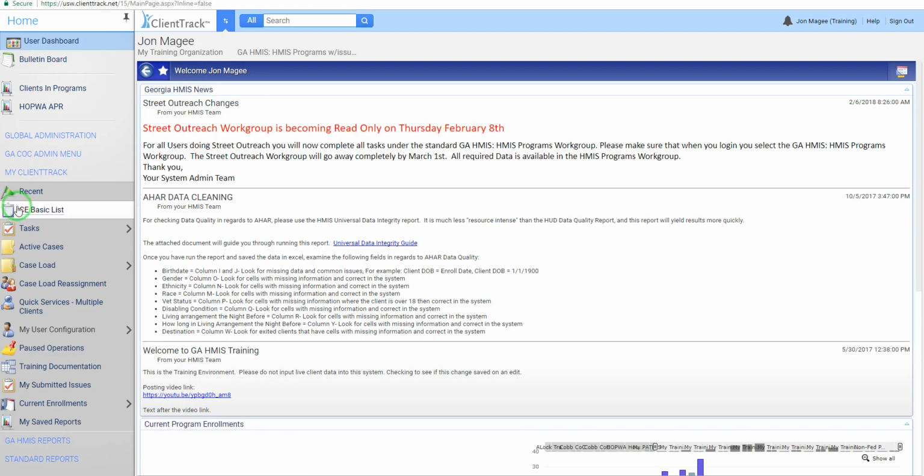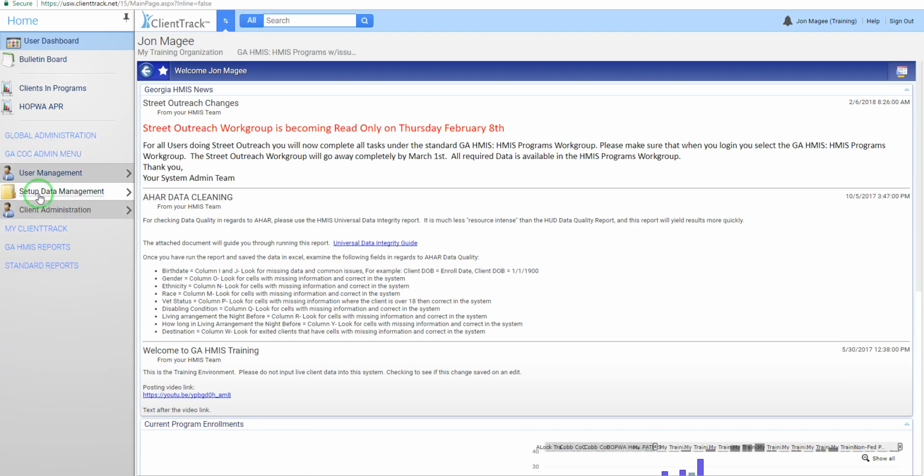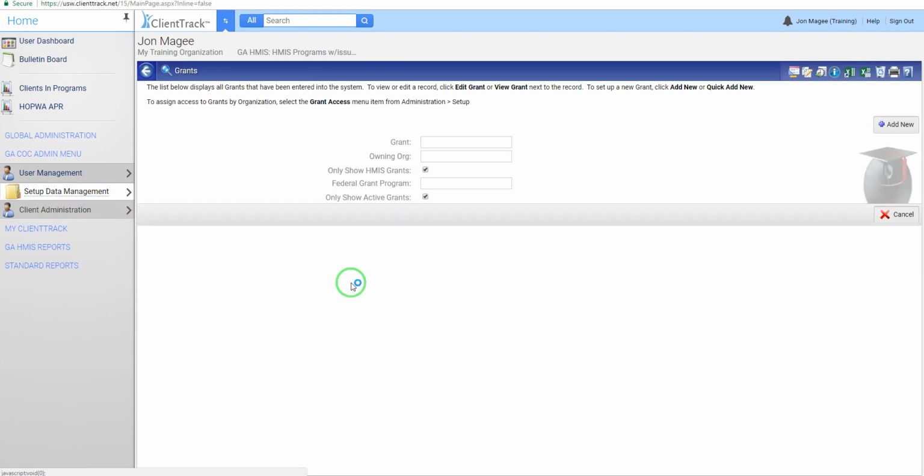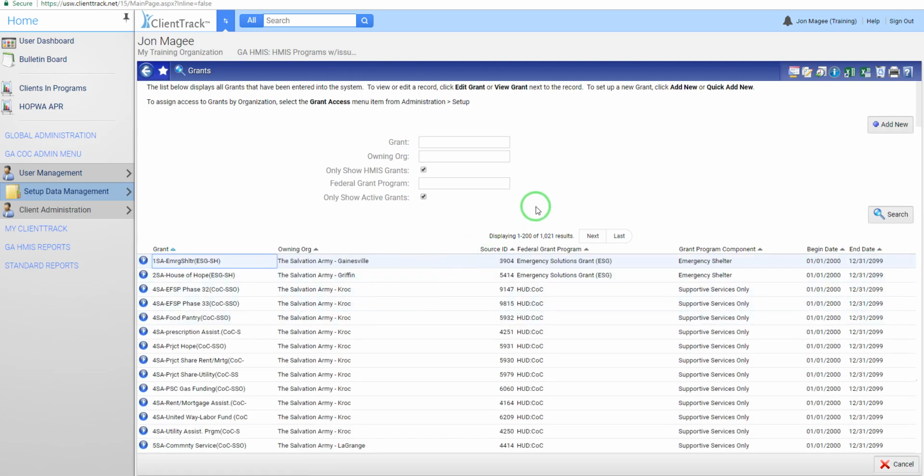To create a grant, you'll want to go ahead and navigate back under your Georgia CoC admin menu, hover over Setup Data Management, and click on Grants. And just like the project search screen, this is going to list all of the grants that are in the system. We can search for those grants here.